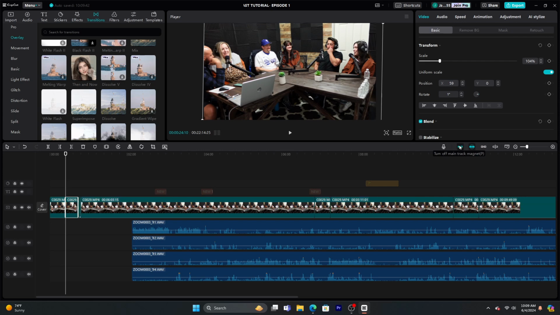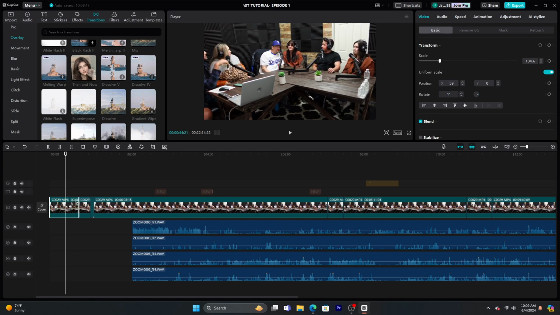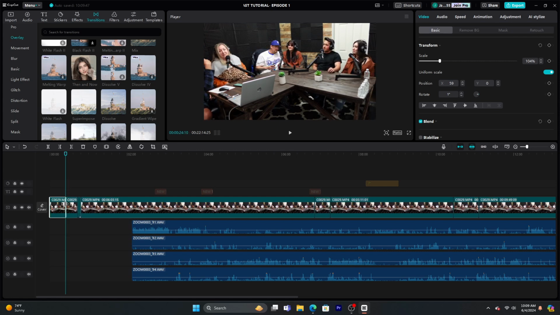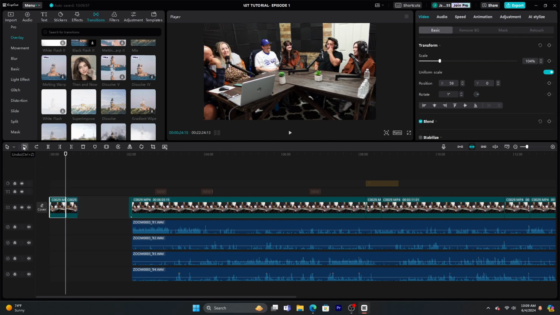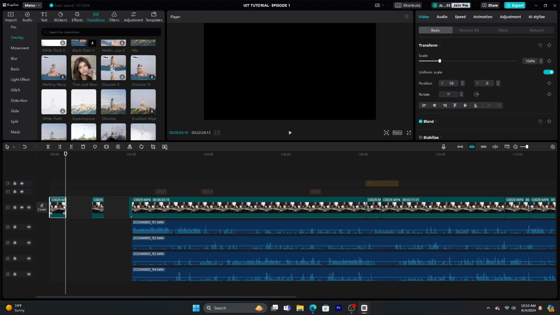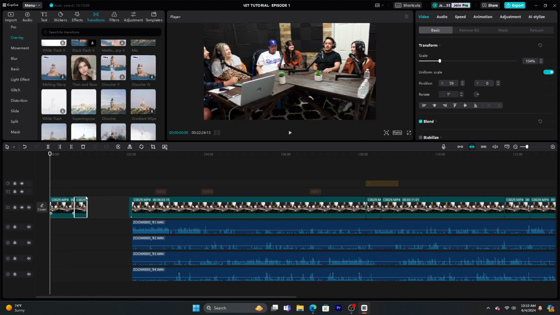I'm going to show you what happens when you do it. As you can see, it's out of sync now, but you can extend that. You can't do that with the track magnet off because it won't move this guy. So you have to move this one, and then you can extend that. Let's just say you wanted to use these 2.